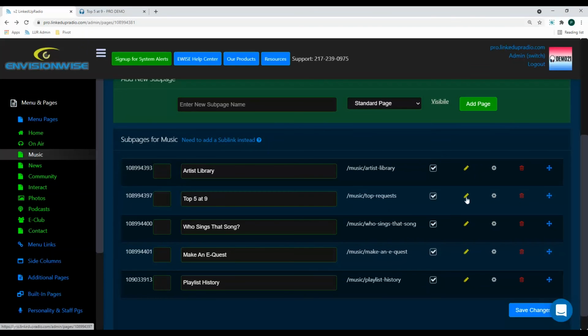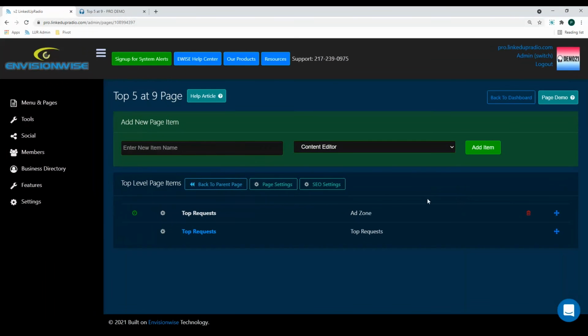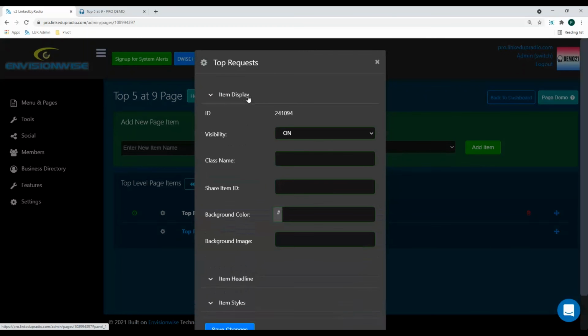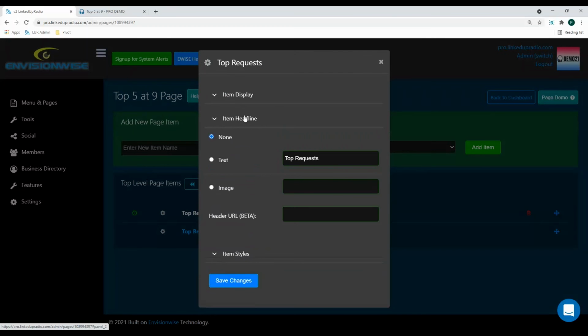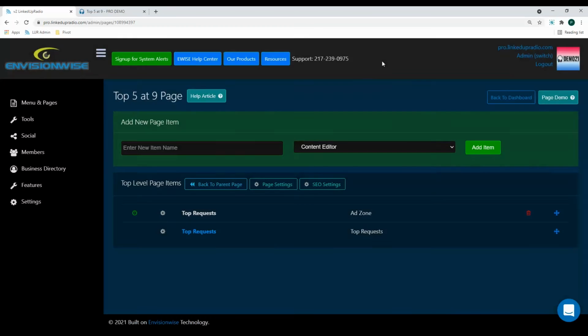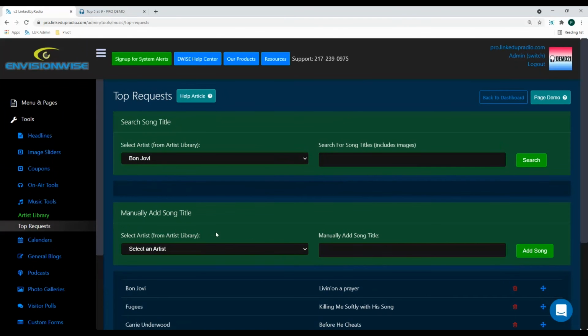When you click the yellow edit icon, you can add more page items, such as advertisements, images, etc. Use the gear icon to control things such as the item visibility and headline. When you click the blue title, it'll take you back to the top request page under the Tools tab.